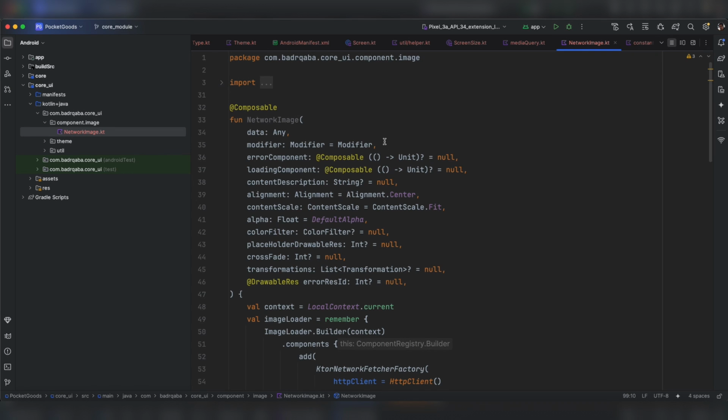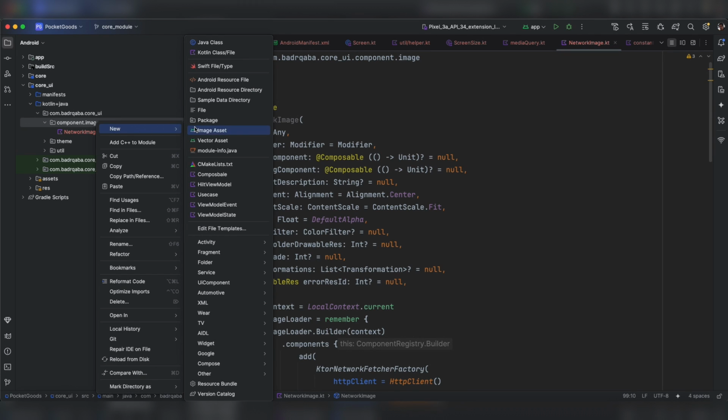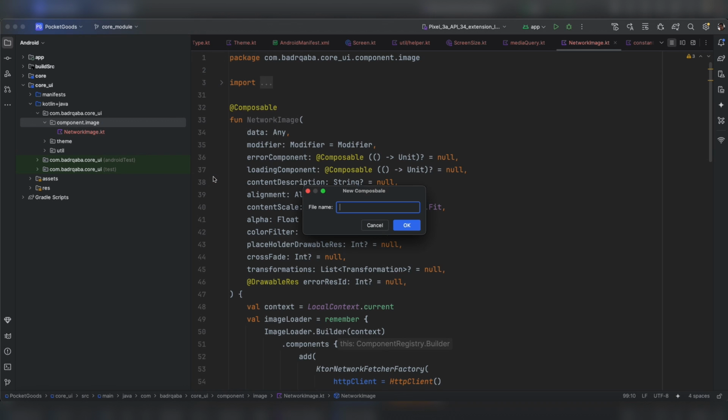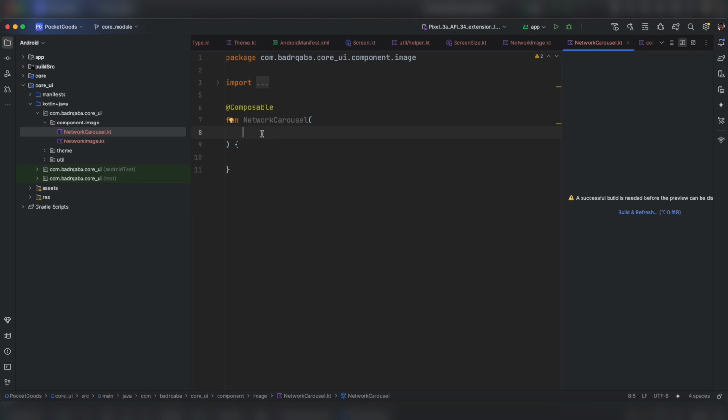If you do remember previously in the Vue3 application, we have in our product detail screen a carousel showing basically the list of images. So this is the scope of this composable. Under the image package, add a new composable, call it network carousel. The network carousel is going to be just a simple wrapper for the composable from the accompanist pager library.